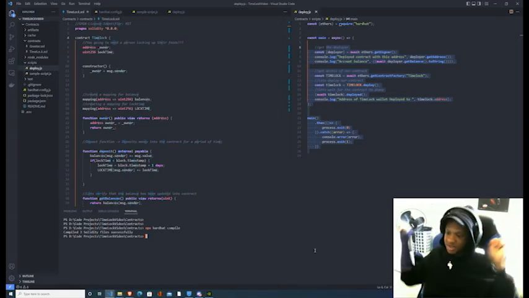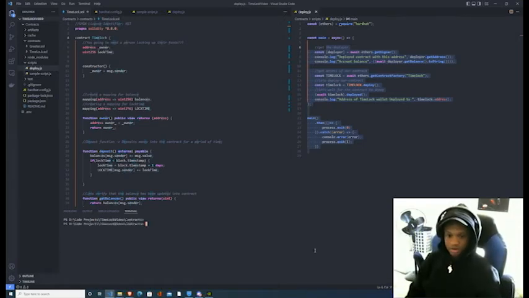Are we good? Yeah, we're good. All right, let's clear this. npx hardhat run scripts, access the scripts directory. Let's access the deploy.js file. Let's do dash dash network. Specify the network you're deploying to, which is Rinkeby in our case. Hit enter. Watch.